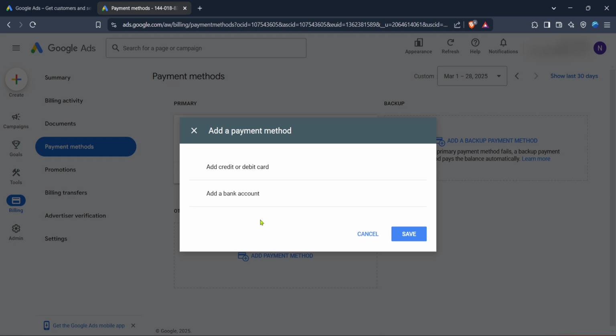Remember, managing your payment information properly is key to running seamless campaigns. Keep your details up to date and always ensure there's an active payment method on file to avoid any pauses in your advertising activity.